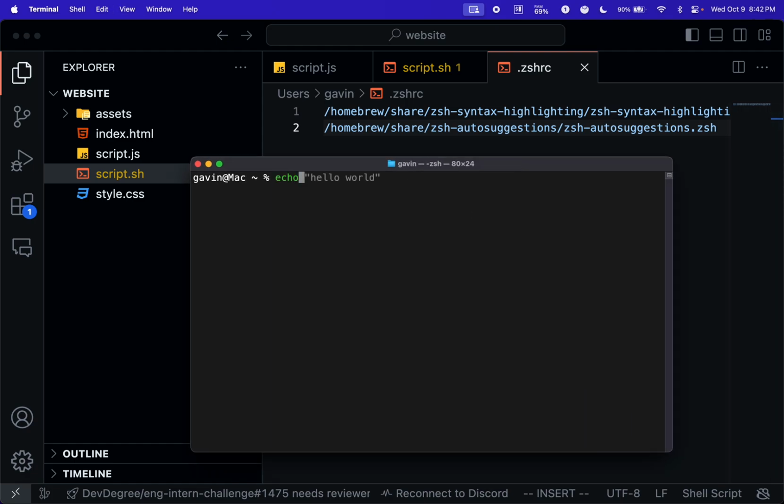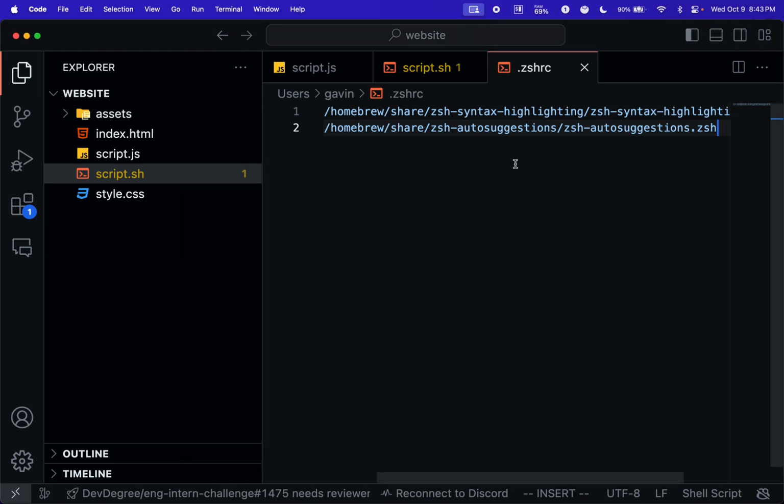So for example, if I do echo, previously I did echo hello world, and it already suggested hello world, right? But if I do echo hi, and then I type echo again, you'll see that it suggests it, I just have to press the right arrow key, and then it autofills, right? So it's very useful for very commonly used commands. It saves a lot of time.